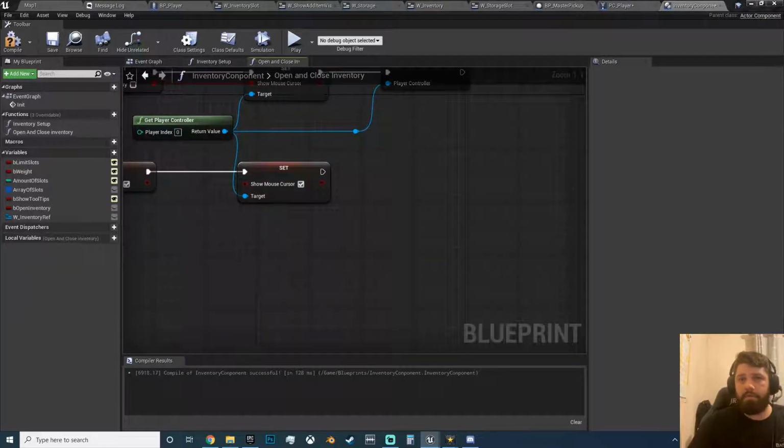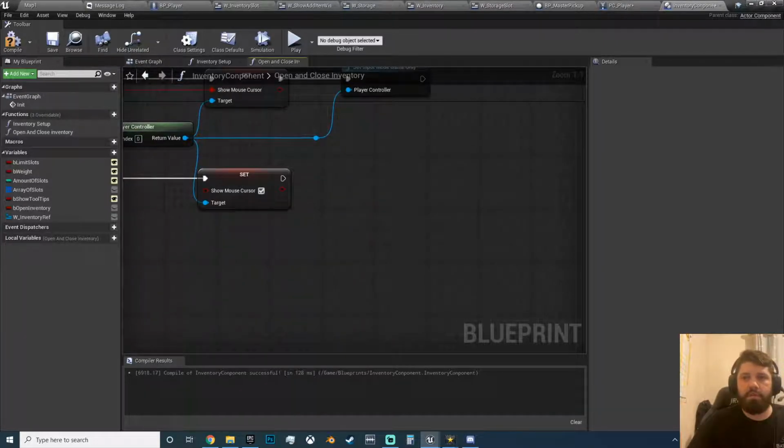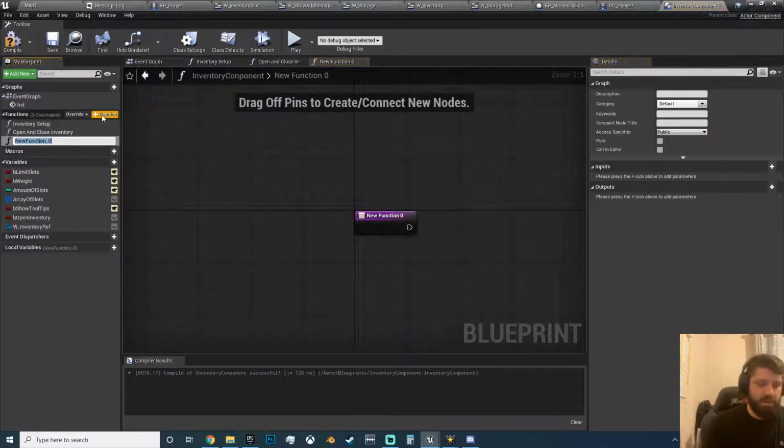Sorry, I've missed two. Yep, we'll do them now. So we need a generate slots and an update all slots. So let's pop this other function in now. So this is to generate the slots.